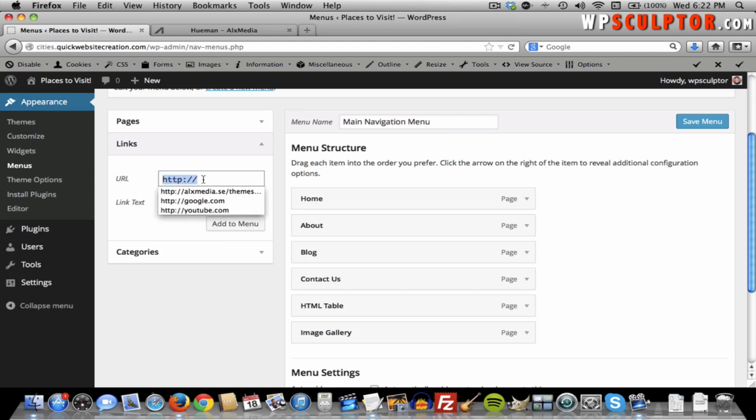And then the URL, if I had a page or somewhere on the internet that I wanted this menu item to link to, I could put that in there, the http://www. whatever it may be. But I'm just going to use the pound symbol since I don't want it to link anywhere. And that's just an HTML code. Use the pound symbol, and I'm going to click on Add to Menu.